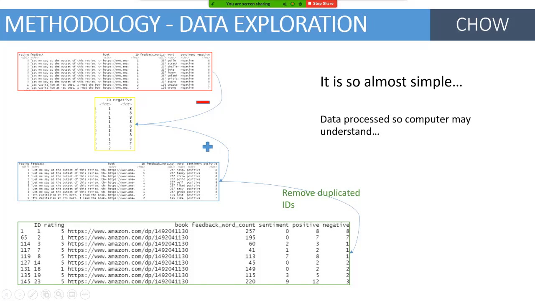Conceptually, it is simple, but doing it is actually a lot of work. We need to create two tables whose only difference is negative and positive. We extract the ID with the negative count, join it to the positive table, and then we created a new data set that can be used by the machine learning.